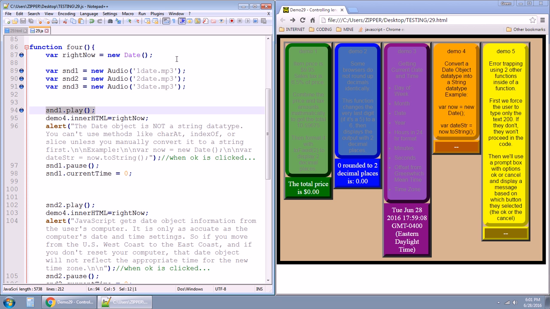Sound1.play, this is going to play the onedate.mp3 file. Demo4.innerHTML equals right now. So we're going to get something like this, Tuesday, June 28th, 2016, with a time. That's going to show up here in this orange paragraph area.